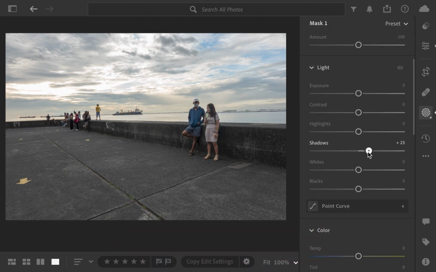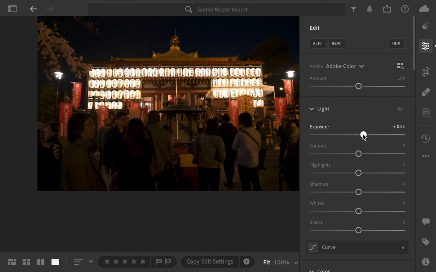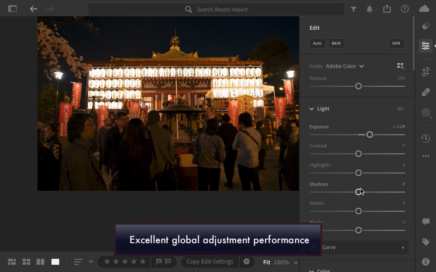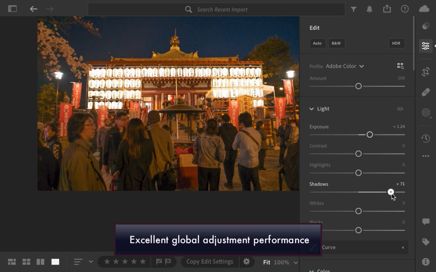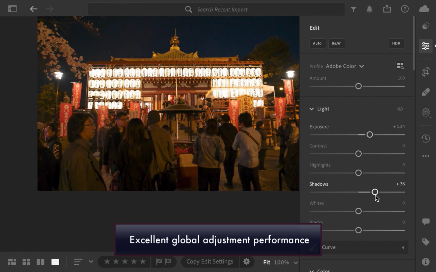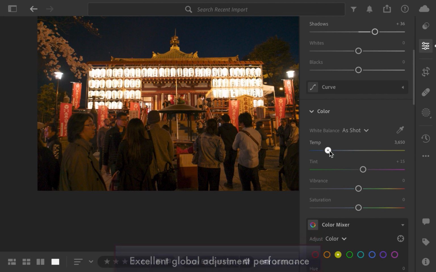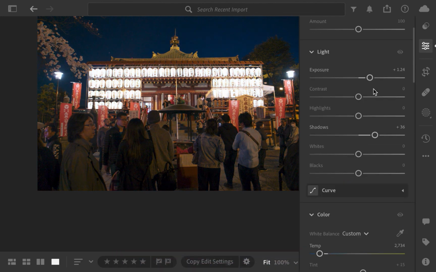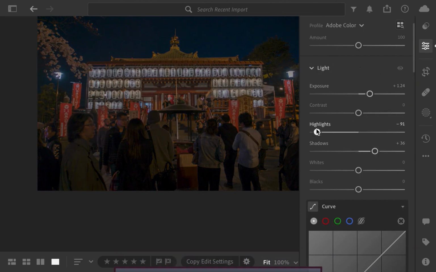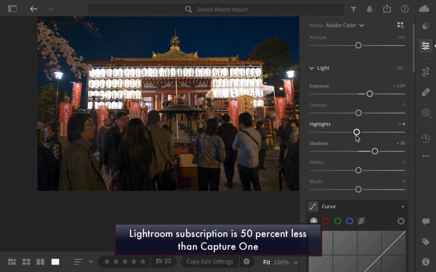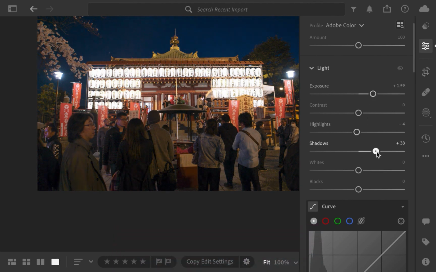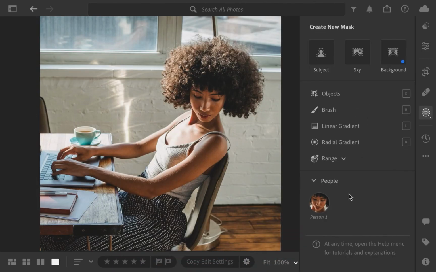Lightroom, along with CaptureOne, is also one of the few editors where you can get away with just global adjustments because of its excellent global adjustment quality. So why is Lightroom ahead of CaptureOne? First reason is price. CaptureOne, as of this writing, has a 50% higher subscription price than Lightroom. Another reason is its AI masking is better than CaptureOne's.